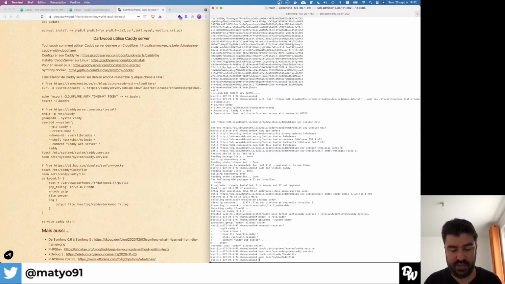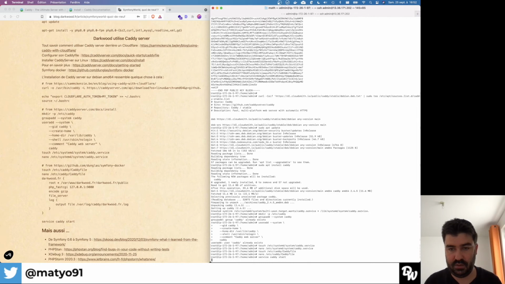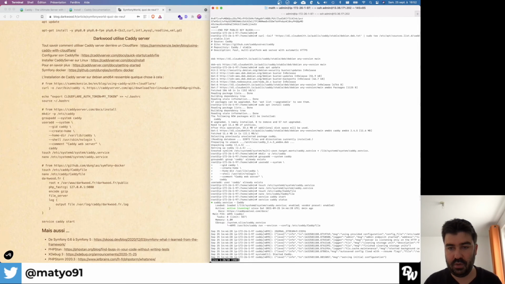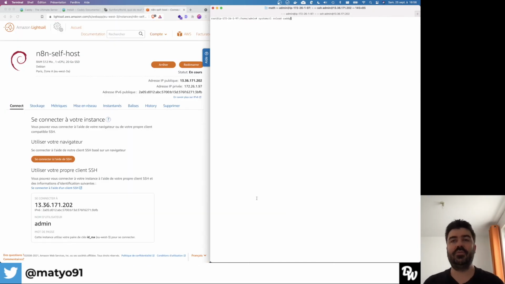And now let's start caddy. So you just make service caddy start. And no error. So I will check what this looks like. So we can see caddy is up and running. So we did set up our caddy. What we need to do is to reload caddy to take the change into account.